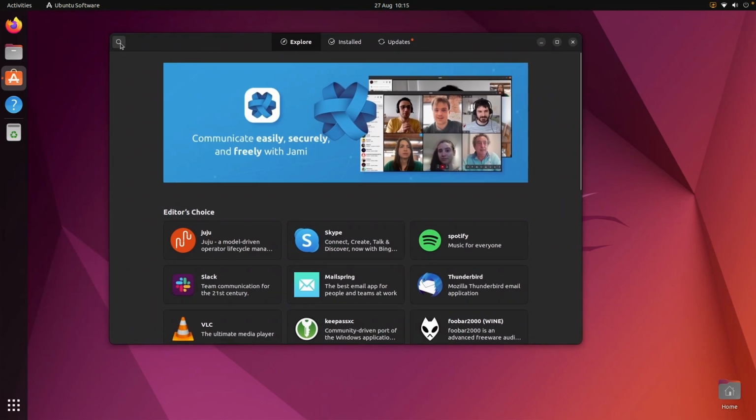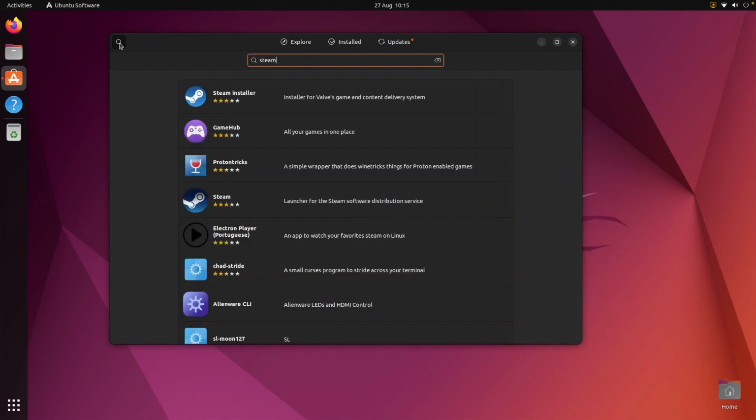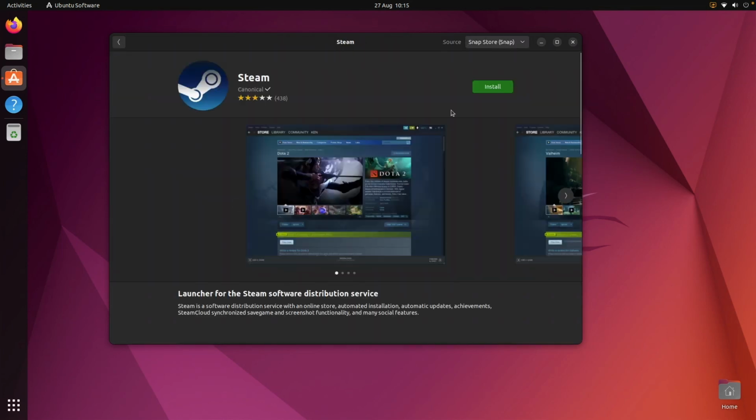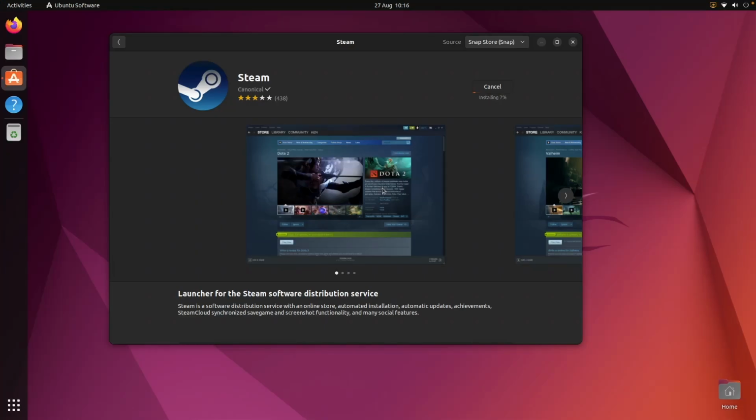Then on the top left, we will click on the search icon and type in Steam. Then I'm going to select Steam here and click on install. I'll type in my password and we'll just wait for it to install.